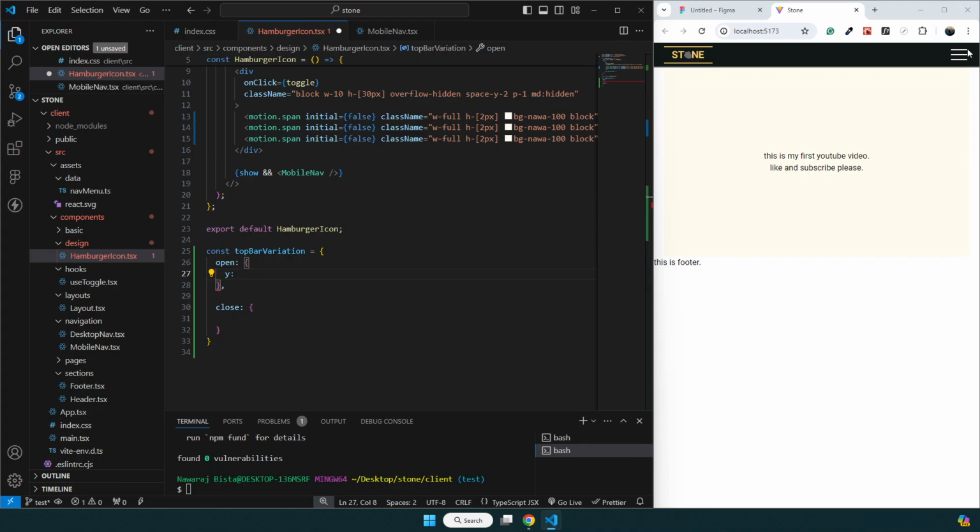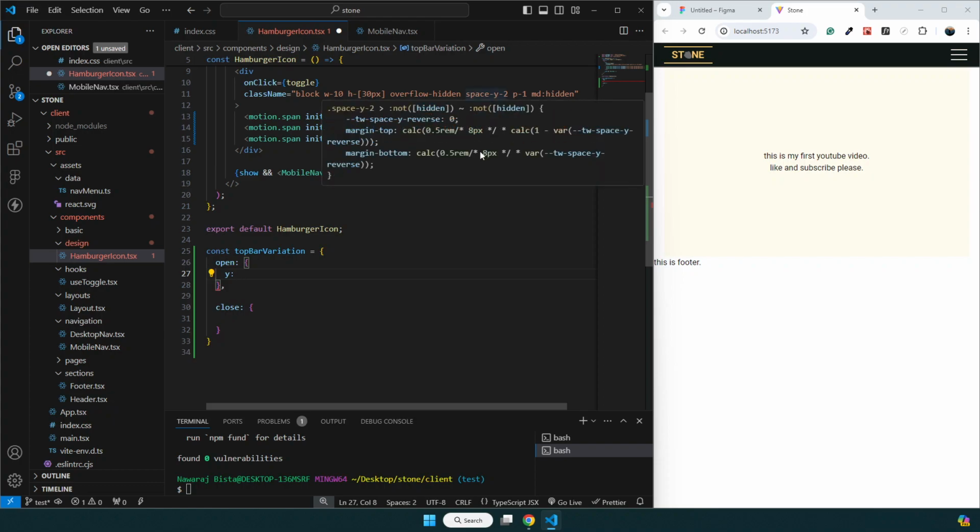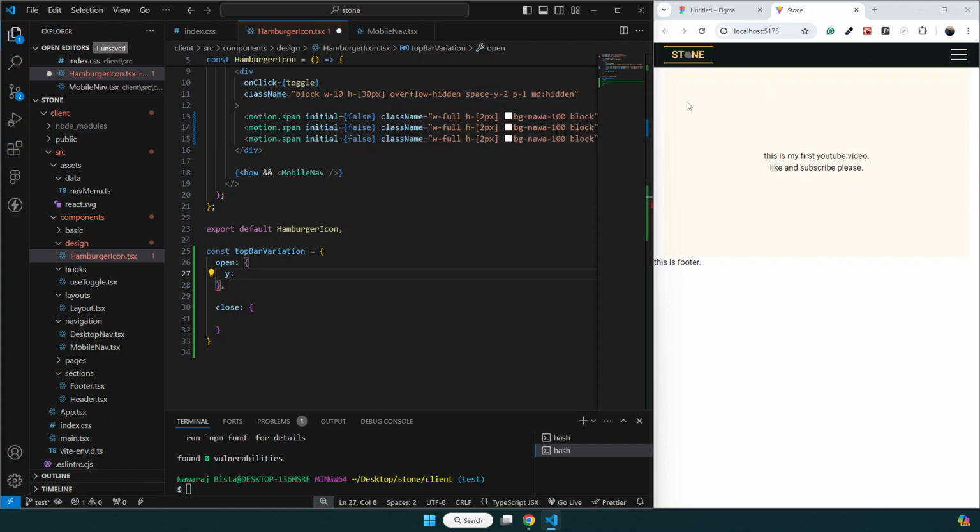So y from the initial position. This bar is 2px in height, and we have a space of 8px over here. You can see I gave 8px of space, and the bar is 2px, so I want the top bar to drop 10px below. So from its original y position, which is 0, we need to drop 10.